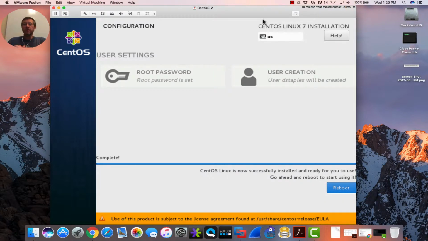And as you can see, it looks like Linux is finished installing. So we're going to go ahead and click on our reboot button here. CentOS is now successfully installed, ready for your use. Go ahead and reboot, start using it. So sounds perfect. Click on reboot here.